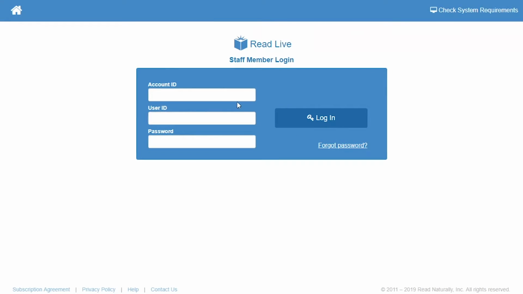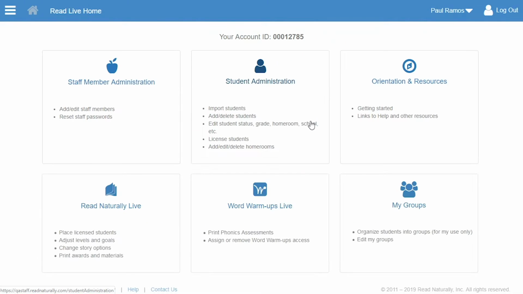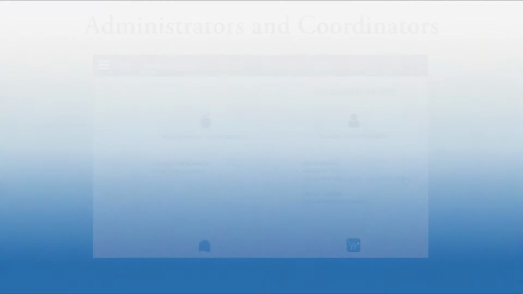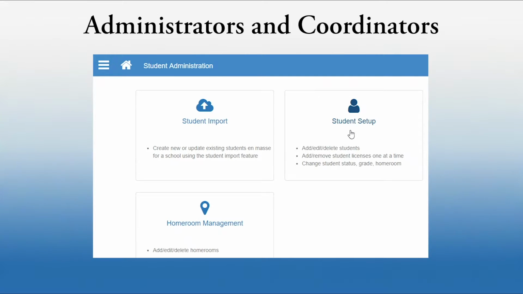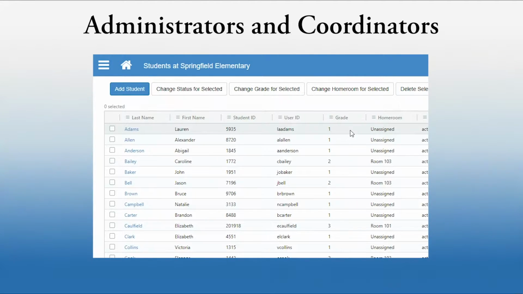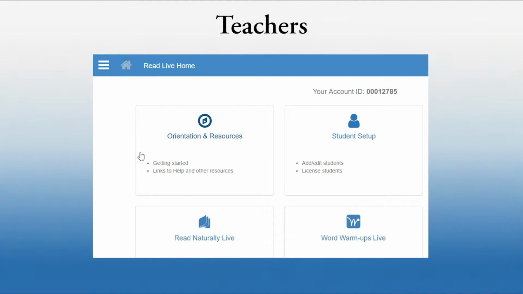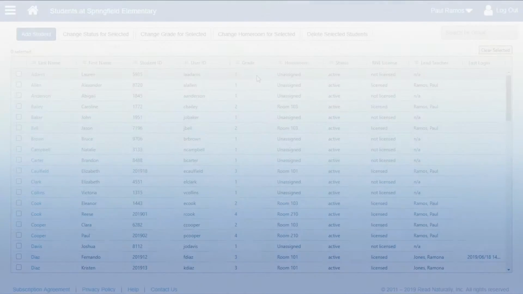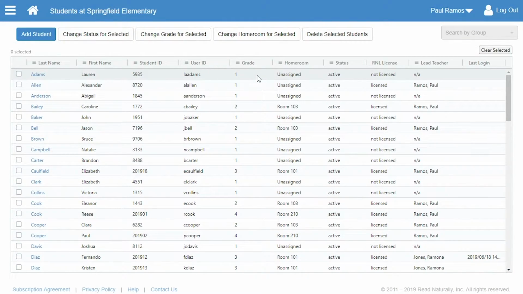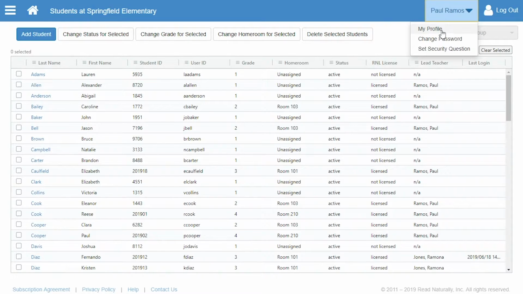Paul logs in by entering his account number, user ID, and password. Paul needs to go to the Student Setup page, where staff members can view and edit basic information about their students. Account administrators and school coordinators like Paul get to the Student Setup page by clicking Student Administration and then Student Setup. Teachers can go directly to Student Setup from their home page. If you are unsure of your role in Read Live, look on the My Profile page accessible from the page header.